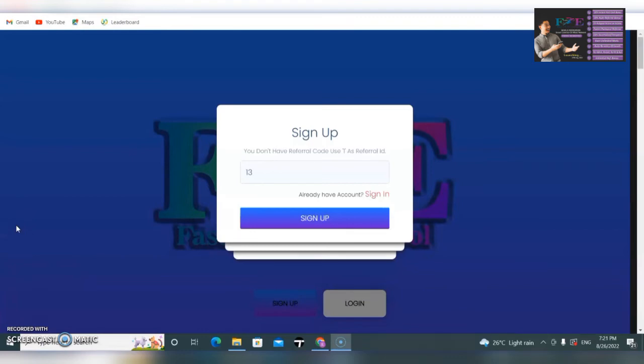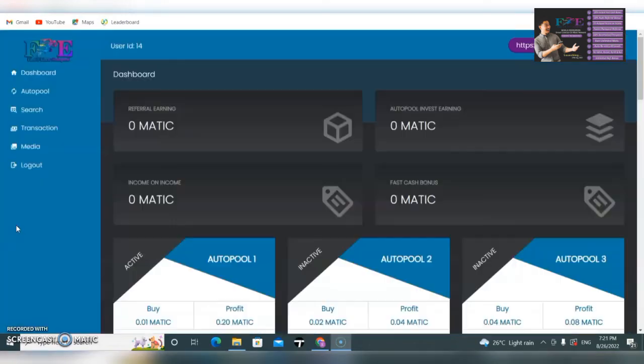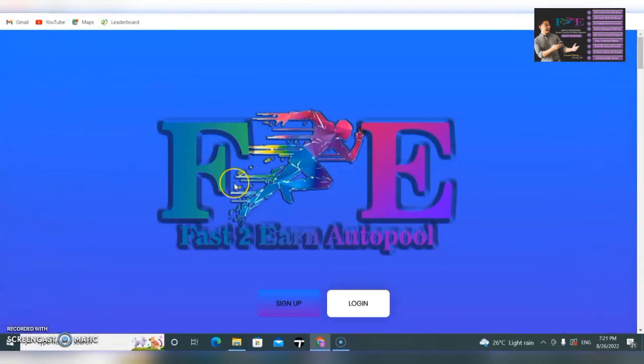So it's going to load us. Once you register, once you sign up, you don't need to do anything. It's going to load you directly. You see, it takes us to the dashboard, and now this is our ID 14. We are going to log out and see if ID 13 received the referral earning and also the fast cash bonus. We are also going to check if ID 12 received the second level commission, which is 5%. We are also going to check if ID 11 received the third level commission, which is 5%.